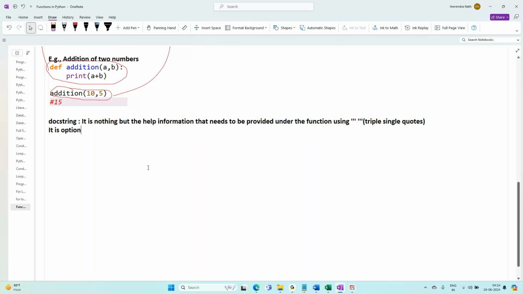However, we can put information such as number of arguments, return type, and logic of the function, etc. So many things you can know.